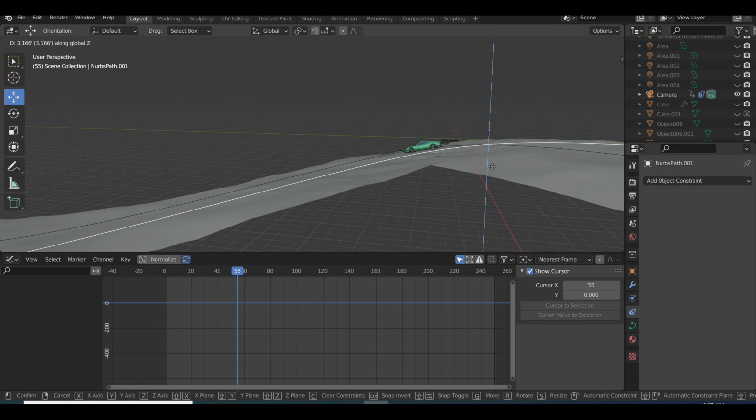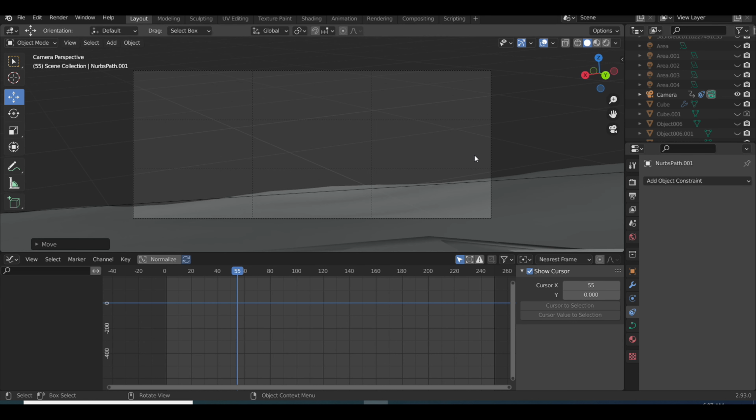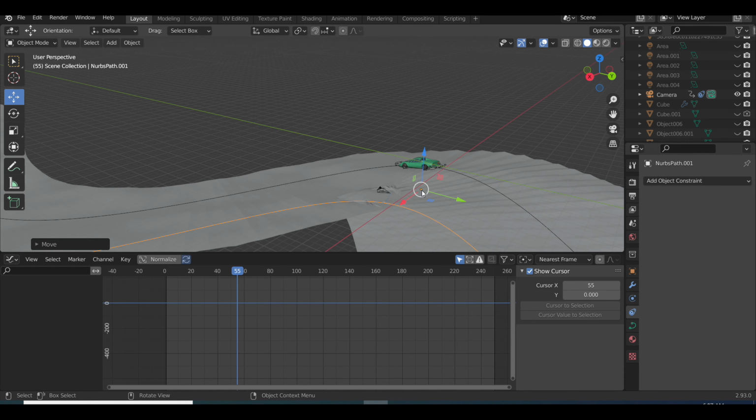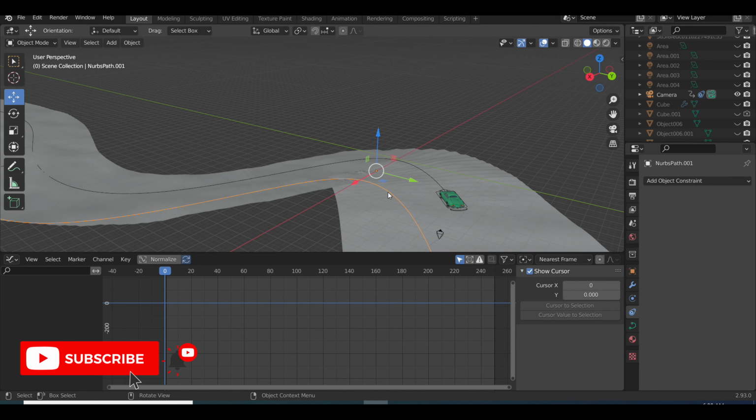Okay, so let's drag it up. Alright, so now we are above the road. And this is what we want. We don't want the camera below the road. So let's start over and see what it looks like.